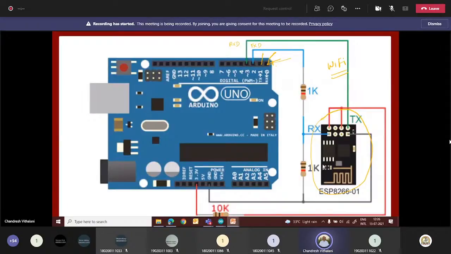And here you require a voltage divider bias, because Arduino operates at +5 volts and this operates at 3.3 volts. So whenever you are sending data to it, you cannot give data at +5 volts and 0 volts. You have to give data less than 3.3 volts. That's why this voltage divider is very useful. When you use 1K here, automatically you will get 2.5 volts, and 2.5 volts will be considered as logic 1. Instead of 1K, you can also use 1.2K, no problem. You can go up to 1.5K, but not more than 1.5K. Otherwise, the voltage will increase and it can damage your Wi-Fi module.